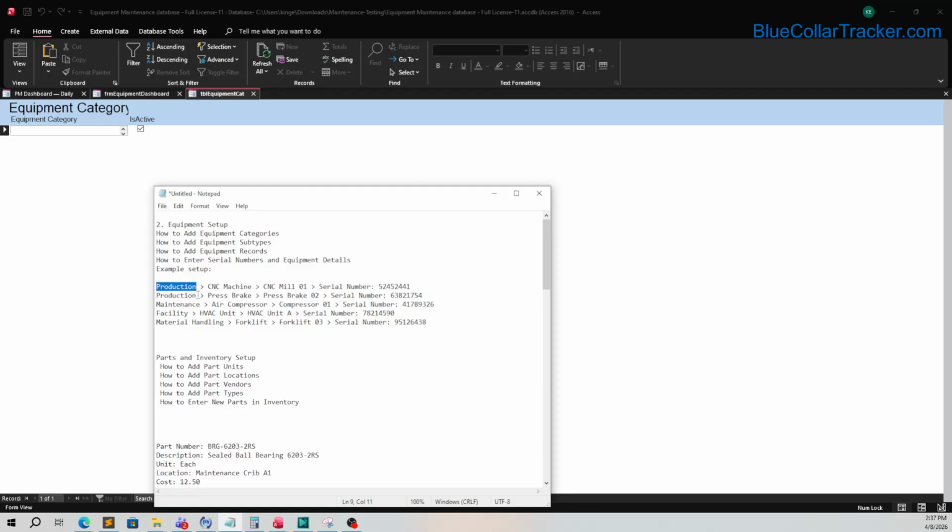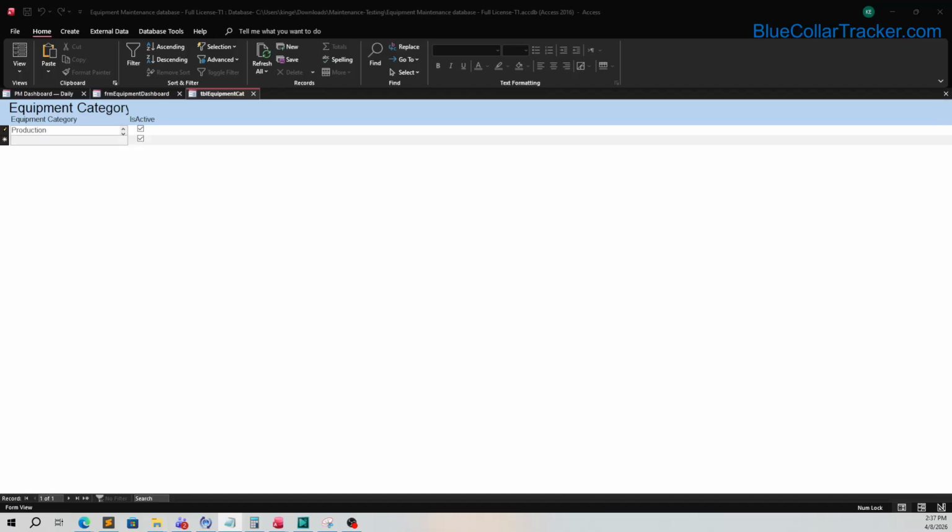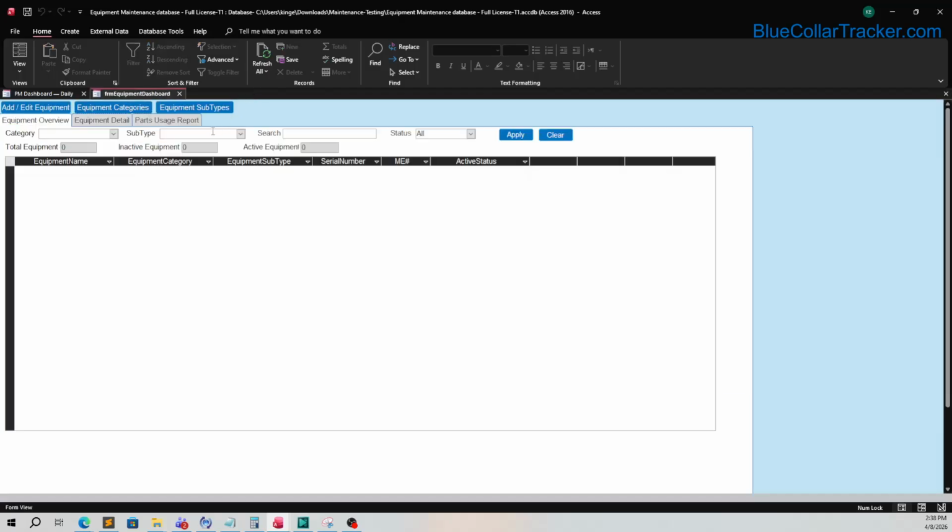4 equipment categories: production, maintenance, facility, and material handling. So let's add production, and then maintenance, facility, and material handling. And make sure these checkboxes are active. And then after you're done with that, you X out of this page, which saves it. And then we go to the subtype.